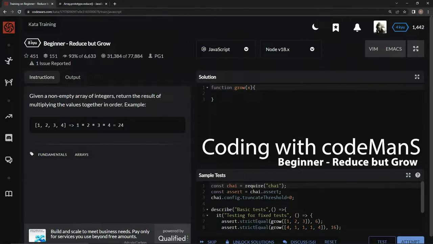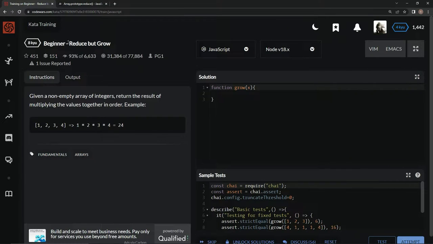Right, now we're doing 8Q, beginner, reduce but grow. This is by PG1, and 93% of people like it. So given a non-empty array of integers, we're going to return the result of multiplying all the values together in order. So we're going to get an array like this, and we're going to multiply them all together like this.